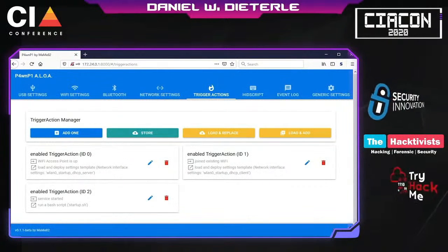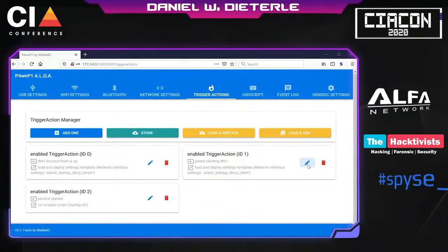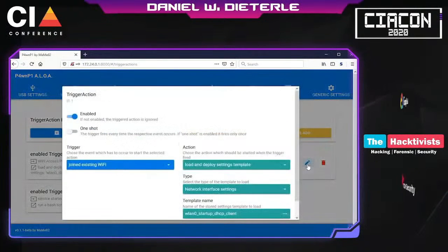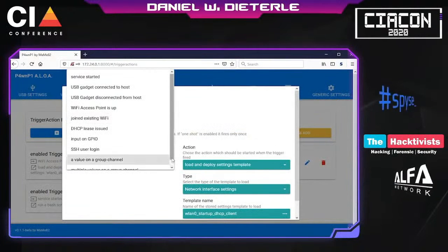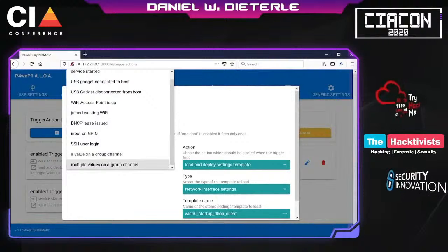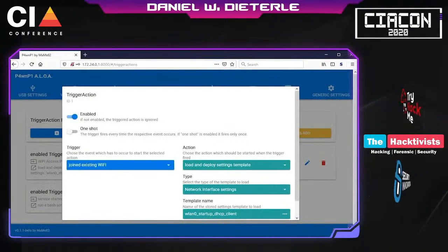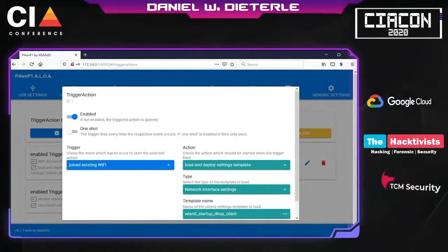When you get used to using the tool, you can bring it to the next level by adding your own trigger actions. You can trigger off of several events, including USB connected to the host, Wi-Fi access point is up, DHCP lease issued, or even an SSH user login. And these are just some of them. There's several more. And these events can also be set to fire once or multiple times.